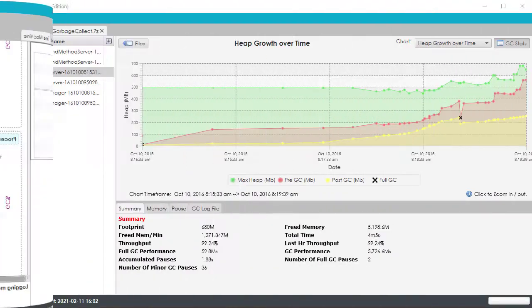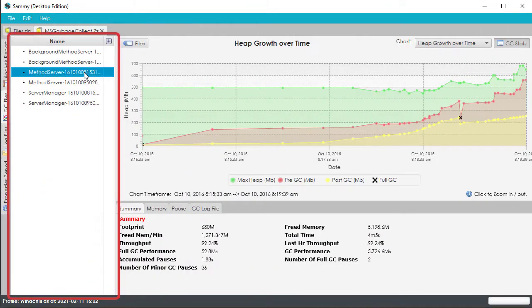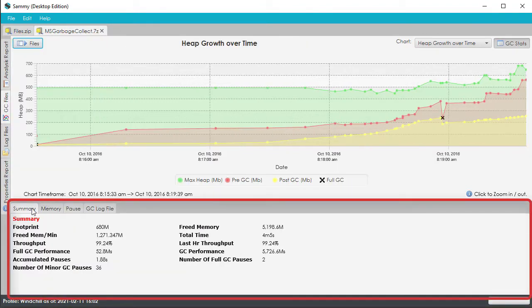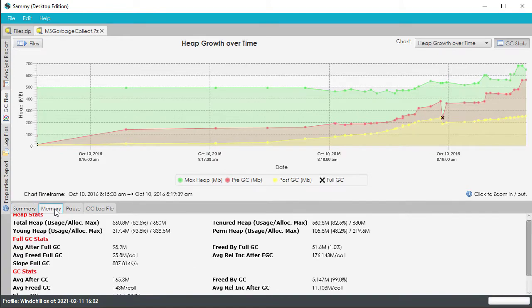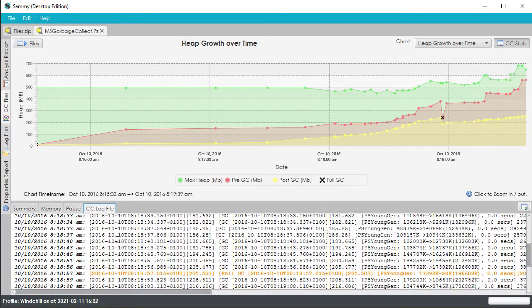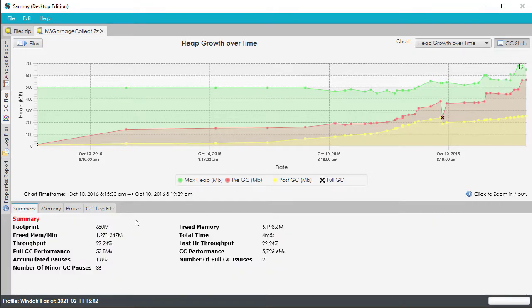Garbage collection files have their own dedicated view. We have a file selected to the left, so I'm going to fold that away for more space. We have a metrics pane at the bottom. It shows a summary, it shows details on memory consumption, garbage collection pauses, and the garbage collection log file itself. Click the GC stats button to hide the pane.